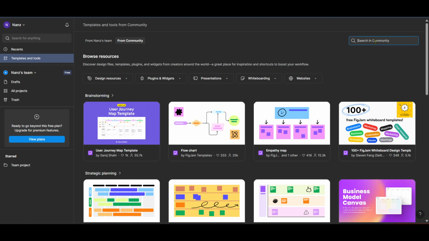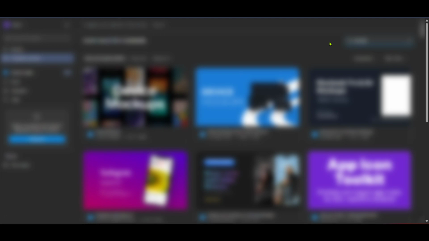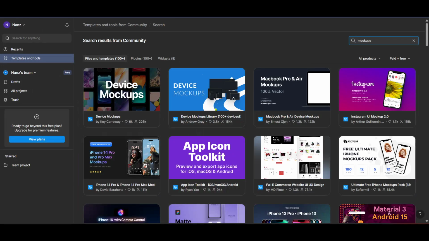Now, in the Templates and Tools section, you'll see a search bar typically labeled Search Community. In this space, type in the word mockups. This is where the magic happens. With just a simple search, you'll unlock access to an array of pre-designed templates specifically crafted for creating mockups. Browsing through these templates can provide inspiration and a powerful starting point for your projects.